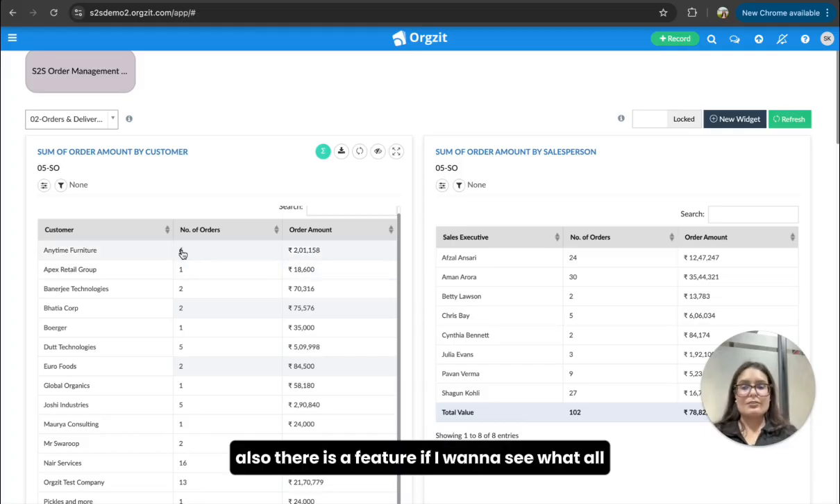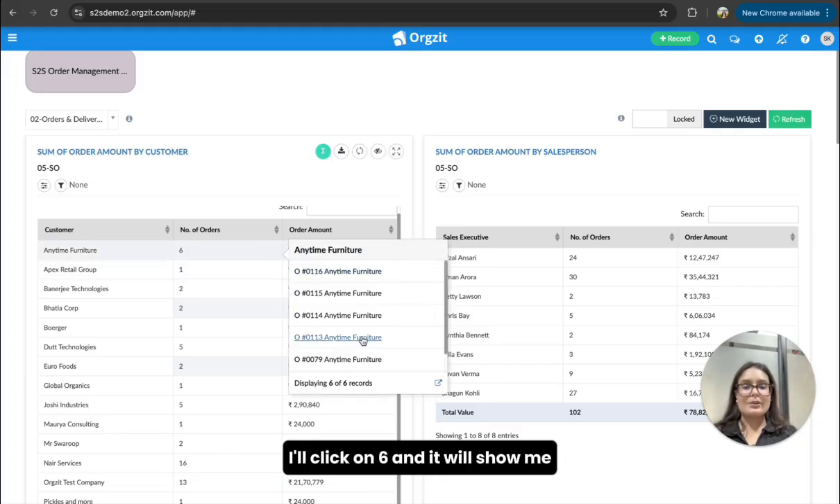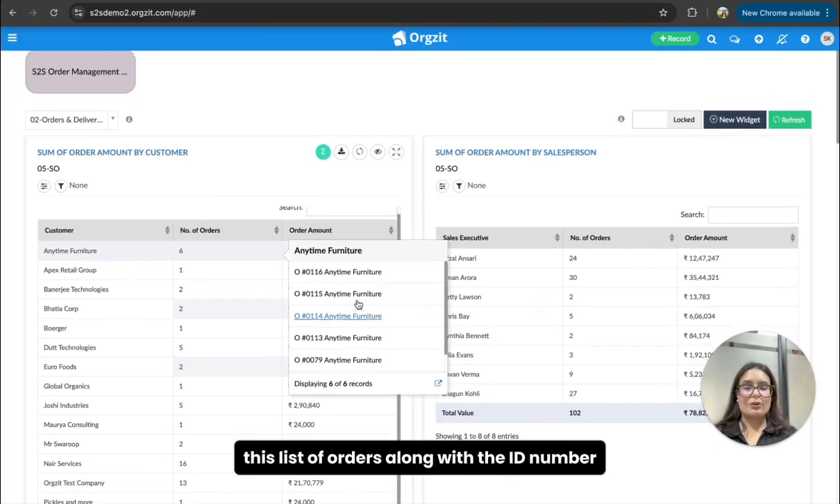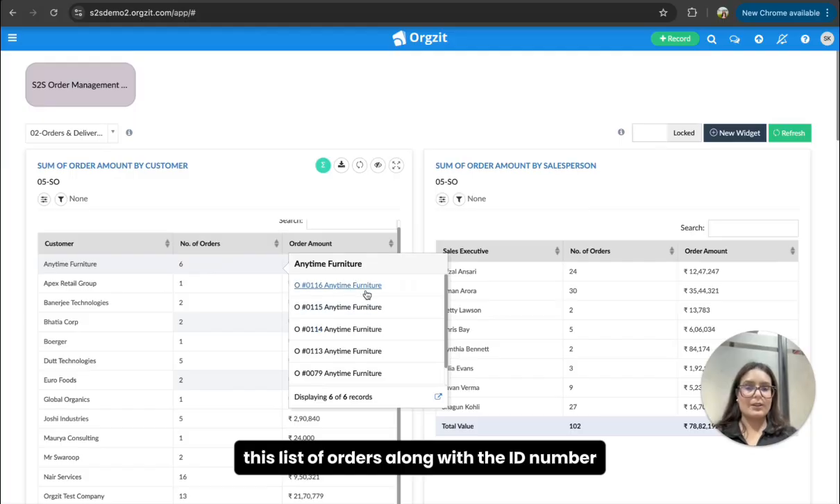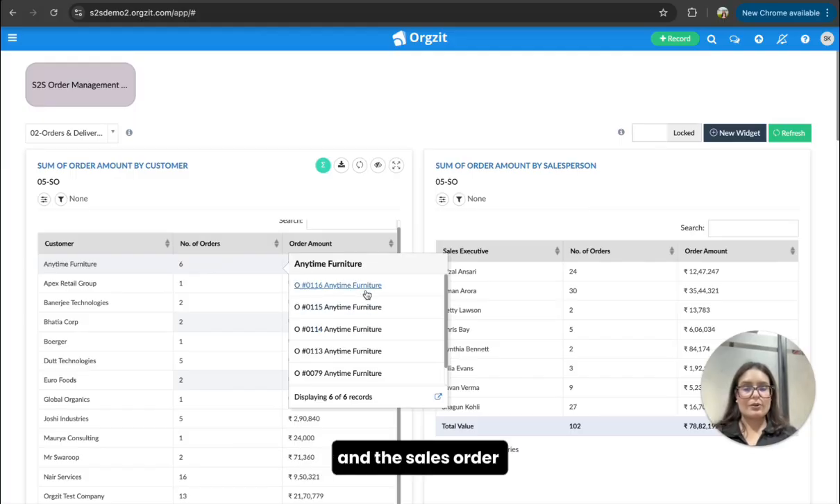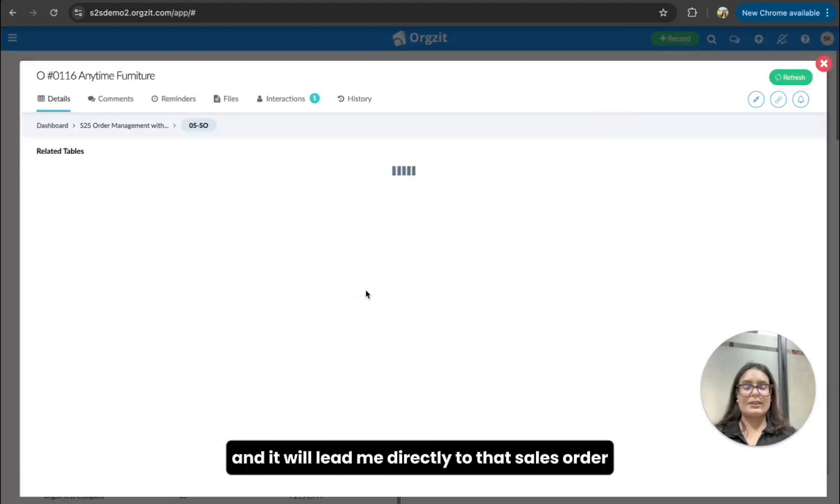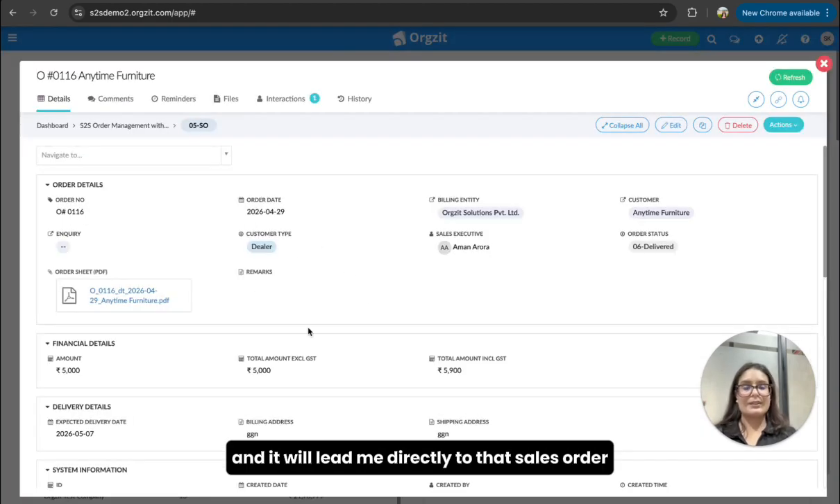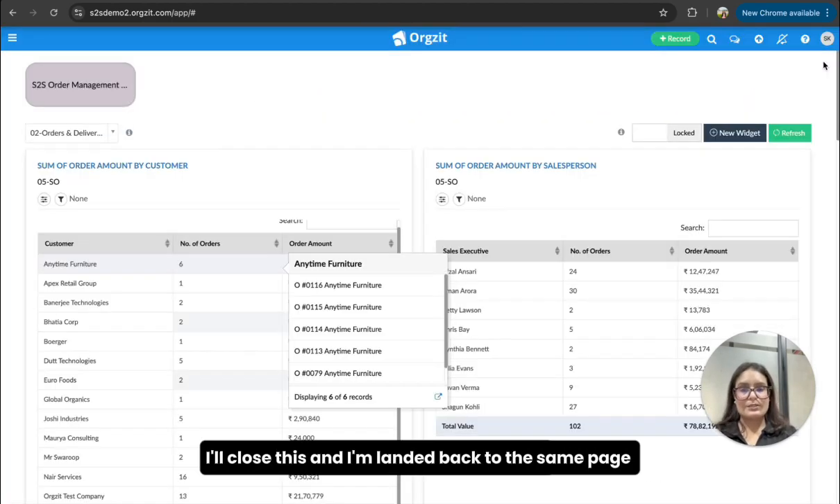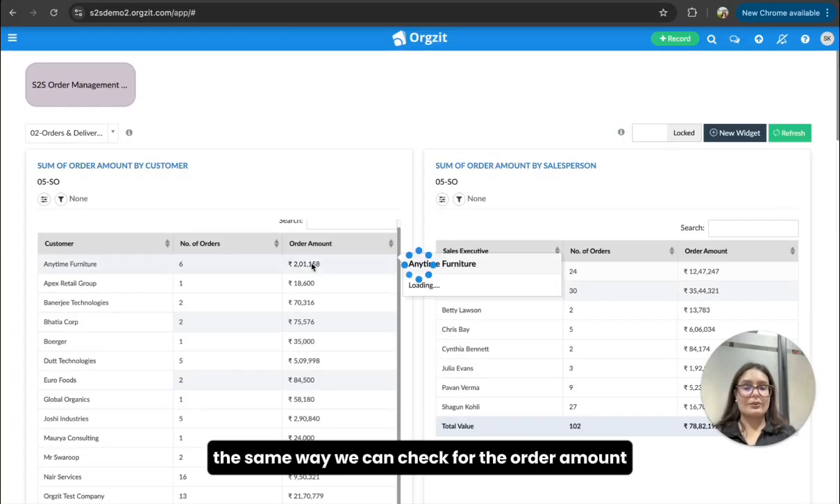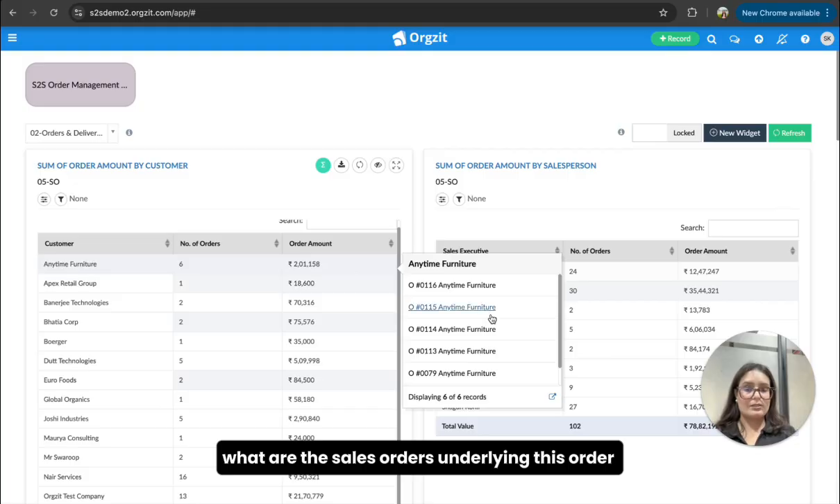Also, there is a feature if I want to see what all orders are there underlying this number 6. I'll click on 6 and it will show me this list of orders along with the ID number and the sales order. So I will click on any of this and it will lead me directly to that sales order inside Oxid. So I'll close this and I'm landed back to the same page. The same way we can check for the order amount, what are the sales orders underlying this order amount, and these will be corresponding to the ones which we just saw for the count.